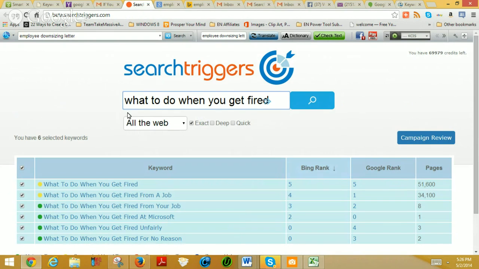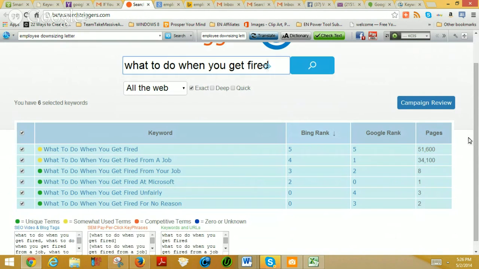Do you see how, look at that, look at how it's 34,000 competing pages. What to do when you get fired from a job. All you need to do is change the word "a" to "your," and now there's only 8 competing pages. Amazing. You see that? As a phrase.